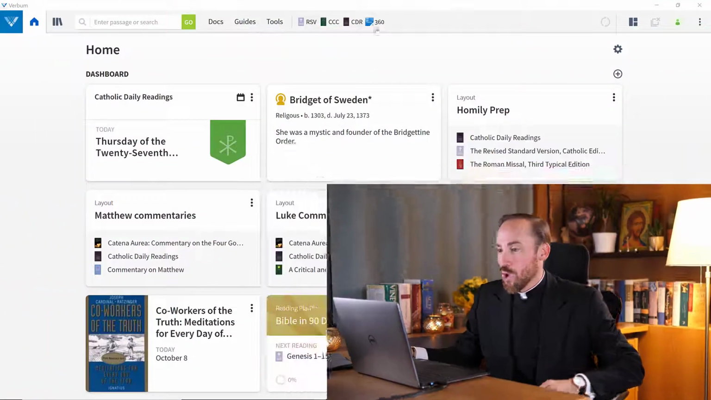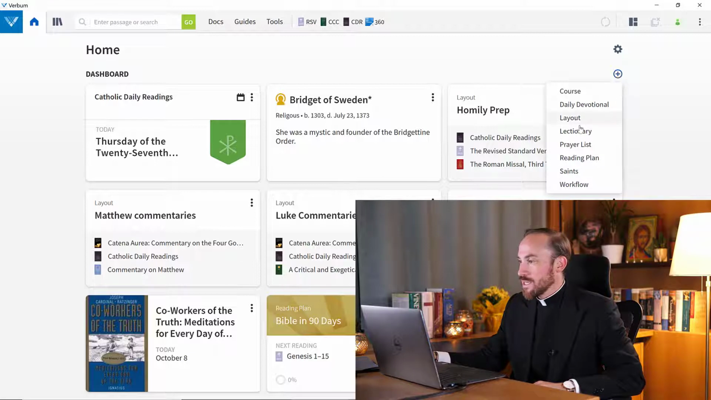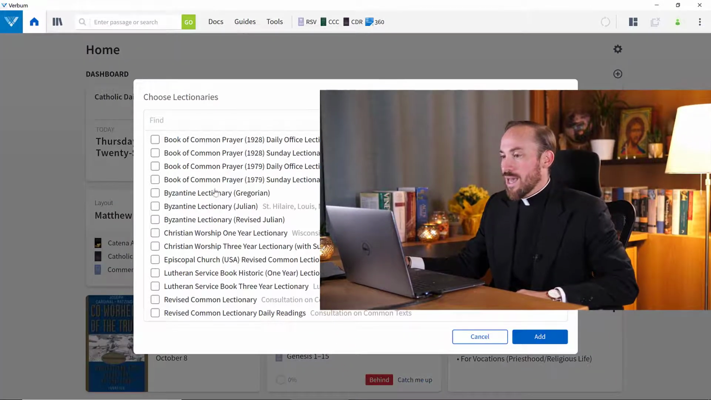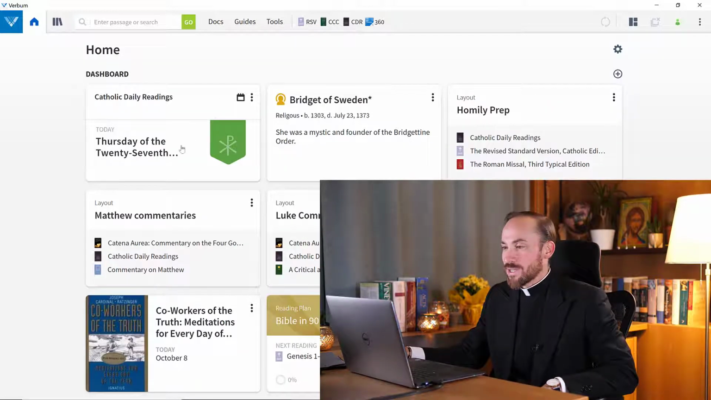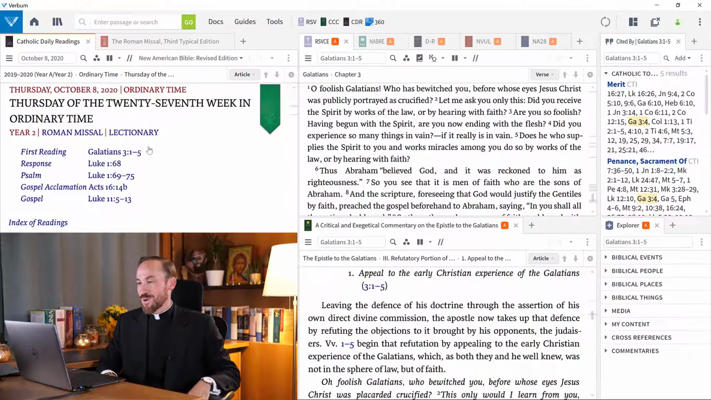So come to the homepage and make sure you have a card that says Catholic Daily Readings. If you don't, you're going to want to add one by hitting the plus sign and then coming down to lectionary and then choose from this list Catholic Daily Readings and hit add. Now I've already done so and that's why I see this card here. And just click it. Click right in the middle and this is the fun part.